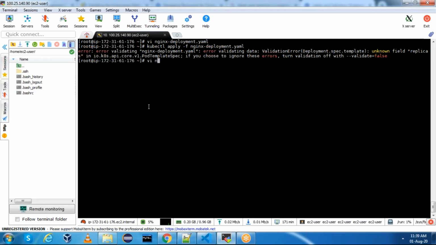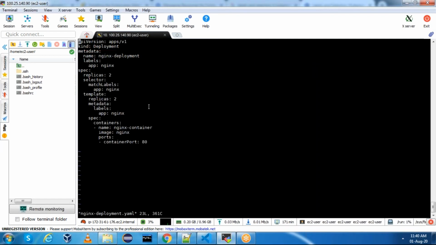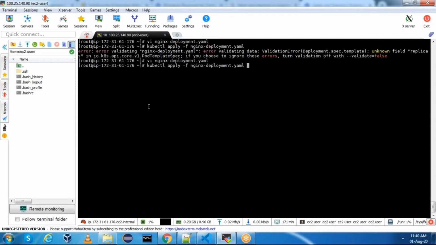Okay, sorry. This entry is in the wrong place. It should be outside. It should not be inside template. Okay, let me add this. This should be outside, replicas: 2. Perfect. Now run this. Now it got created. Now if you see the pods, each pod will have that particular label.